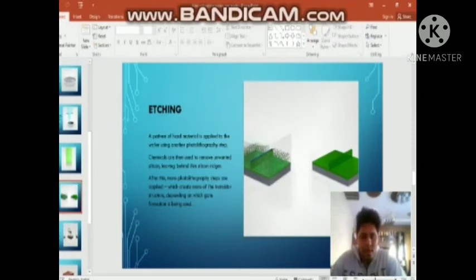Etching. A pattern of hard material is applied to the wafers using another photolithography step. Chemicals are used to remove the unwanted silicon, leaving behind the thin silicon ridges. After this, more photolithography steps are applied, which create more of the transistor structure, depending on the gate format being used.